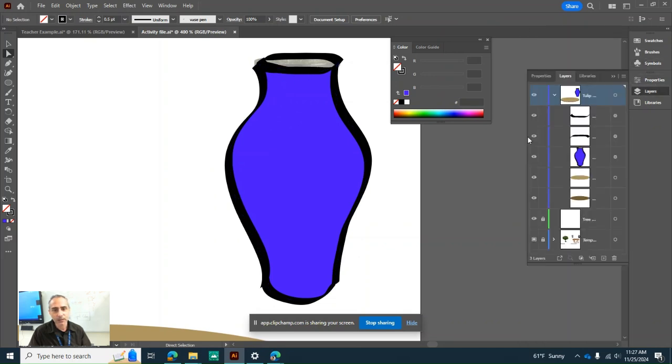A way to make sure that you're not going to be messing stuff up too much is to turn off those layers. So here's my shape here. I'm going to go ahead and lock my shape, so I can't mess with that. Oops, there we go.